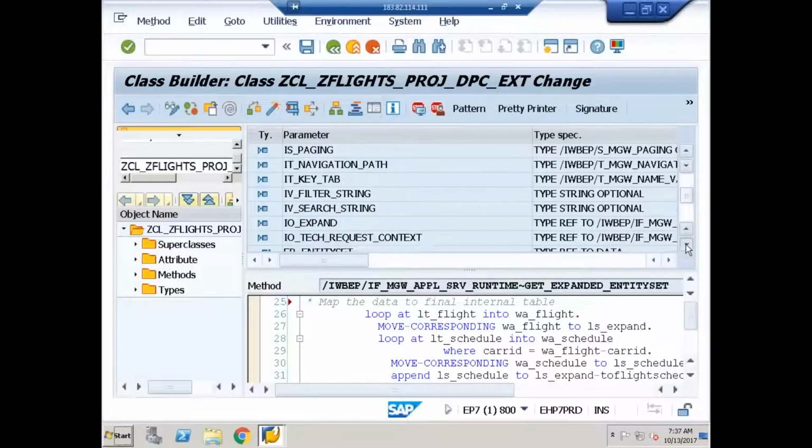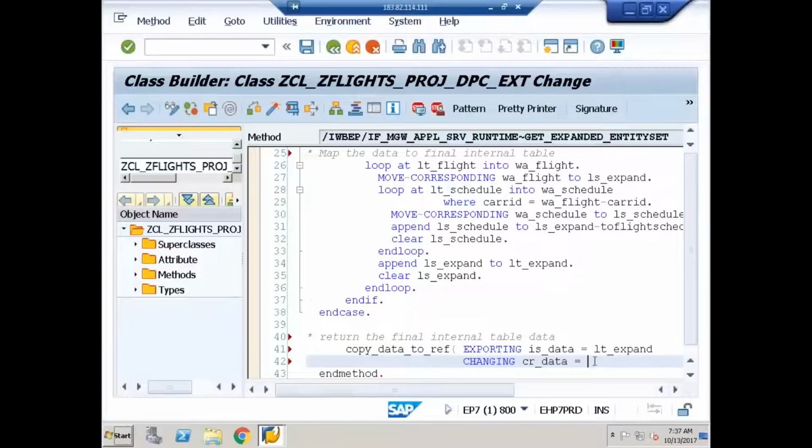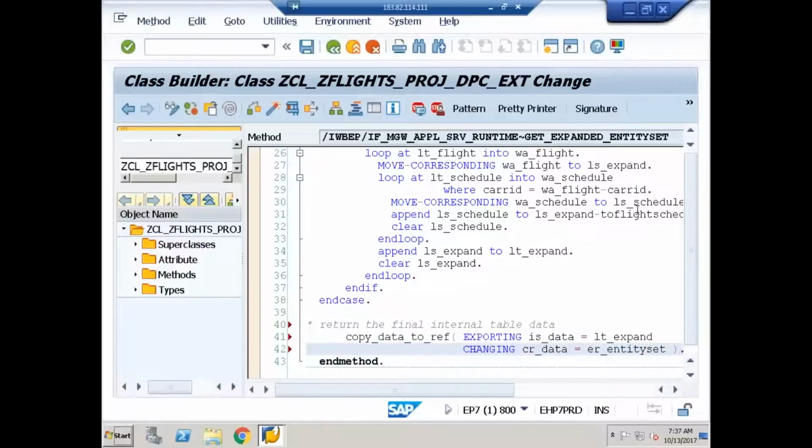So what can I pass here? Can I pass this? Yeah, you can see there is an exporting parameter er_entityset, er_entityset type ref to data. So I can pass this. CR_data is also expecting a reference of data itself. So here I can say er_entityset. That's it. So I'm just calling the method. So the main part is how to return the data by calling a method called copy data to ref. It is also one of the instance methods of the same class, data provider extension class. I am passing the data for mandatory parameters.